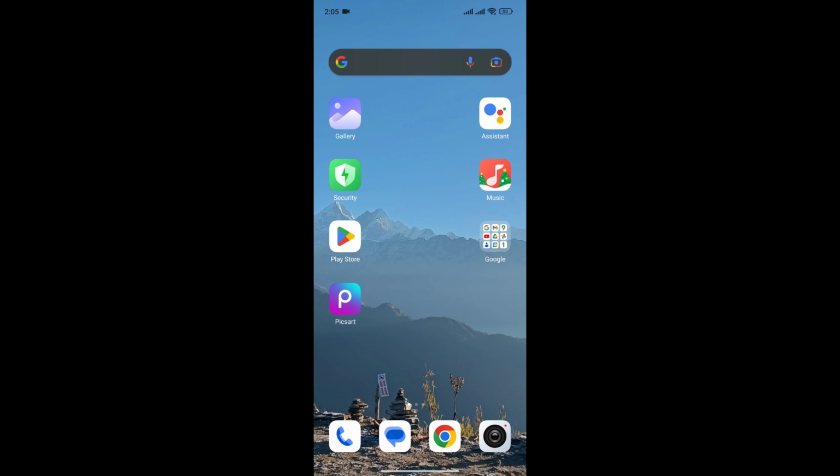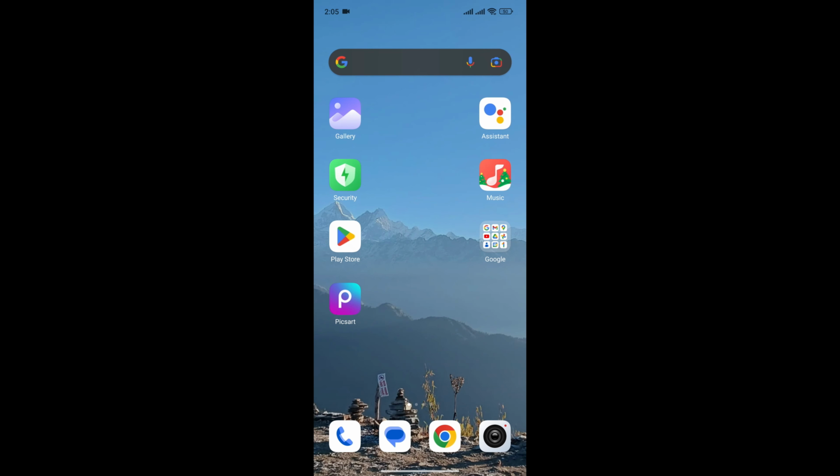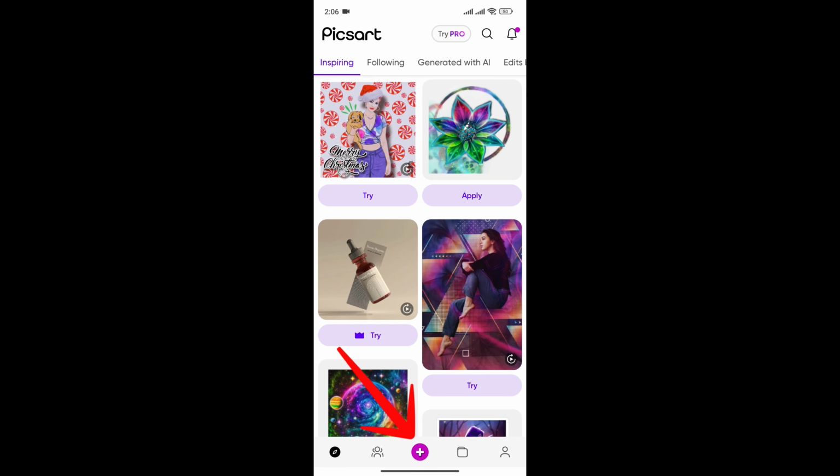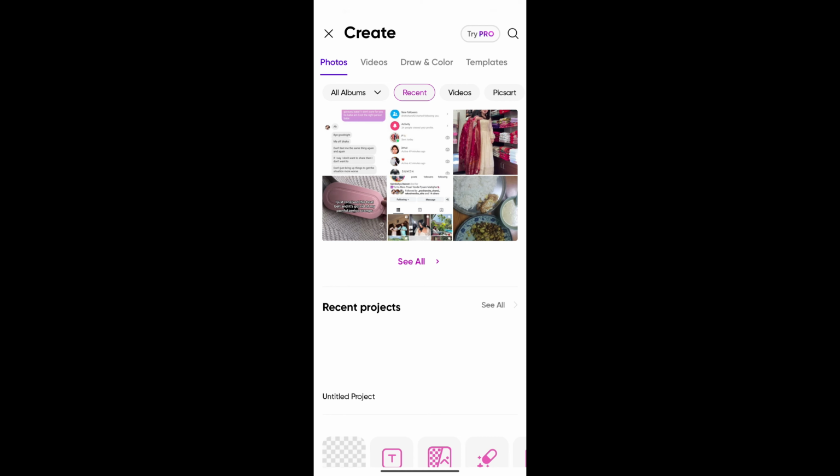So in this video, I'm going to show you how to add fonts on Picsart. So let's begin. First of all, open your Picsart application. Now here in the middle, you can see this plus icon, tap on it. So here you can add a blank project. So press on blank. Now it will take some time and a new project is open.